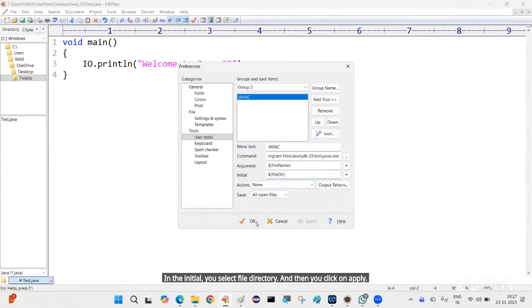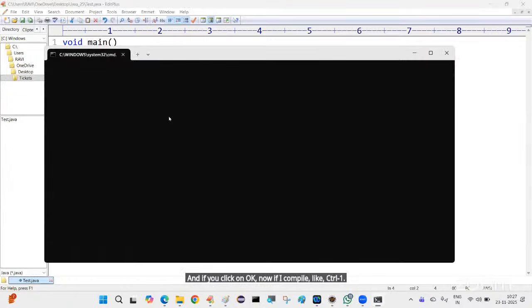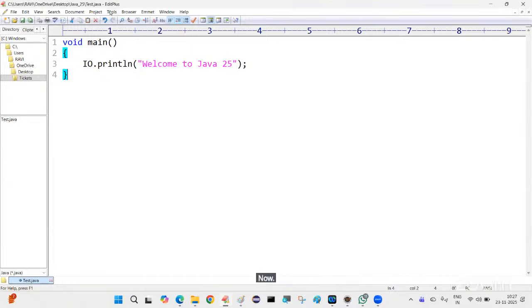And if you click on OK, now if I compile it with Control 1, then my code is compiling. This is how I set the path for my Java compiler, Control 1. Now, how to set the path for JVM?